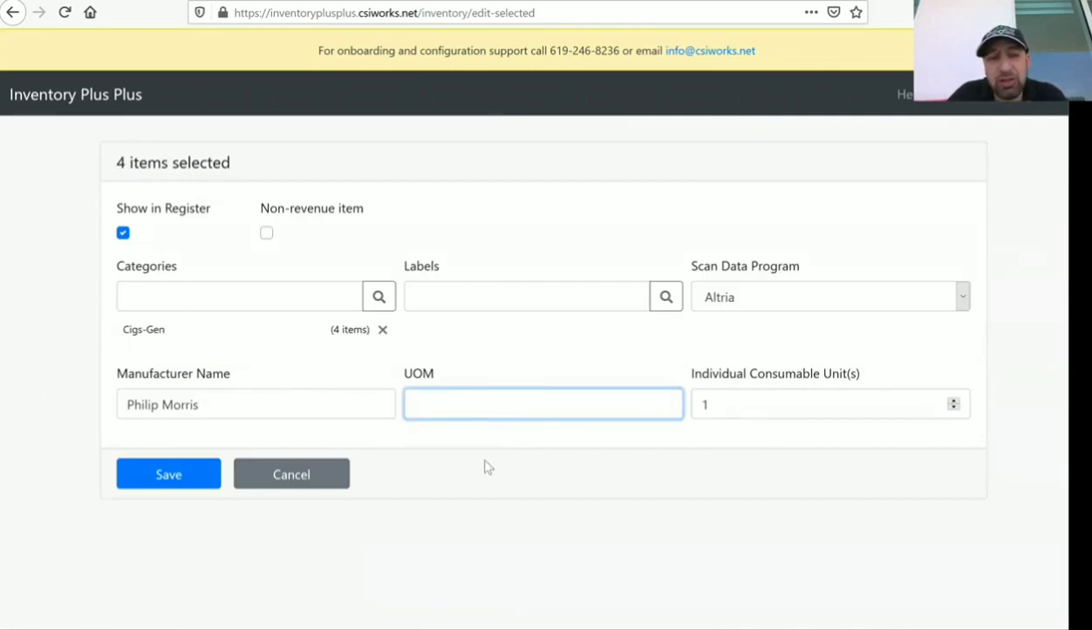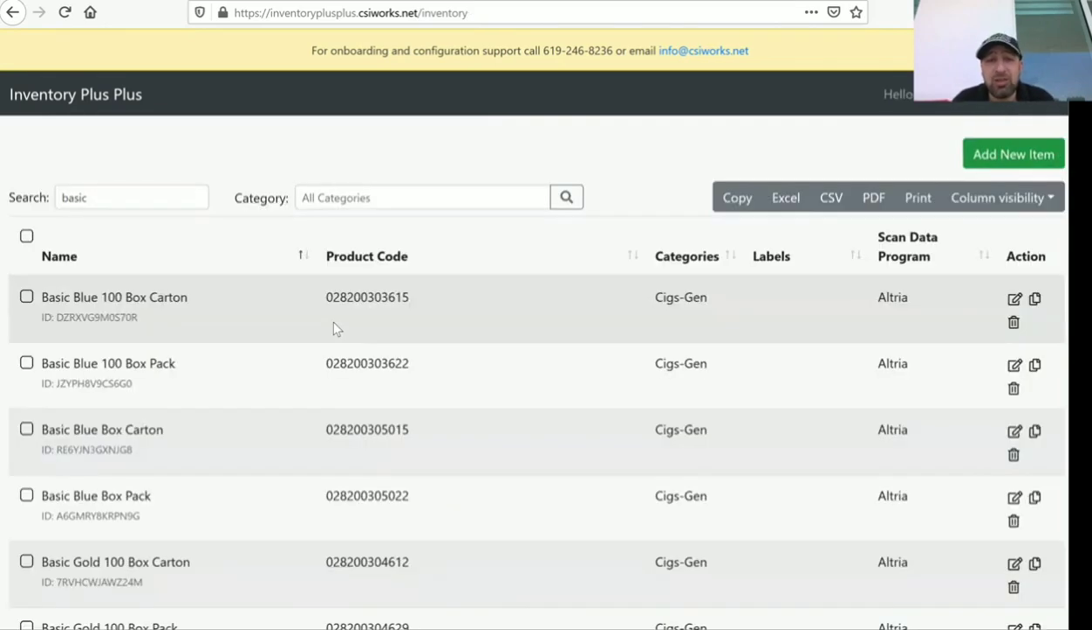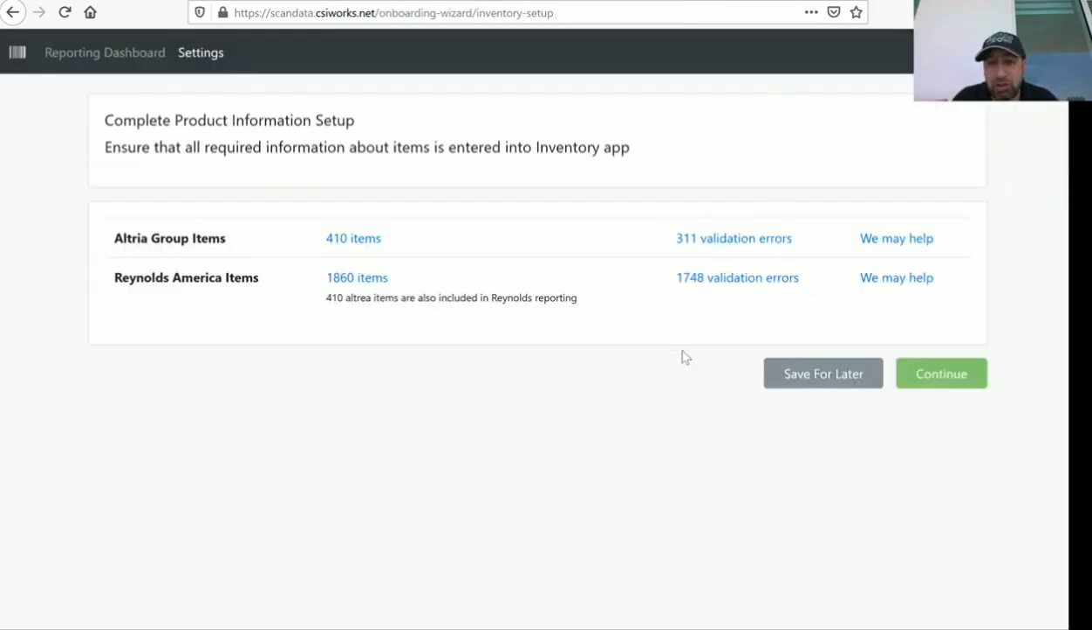All we have to enter here is unit of measure, right? And we've selected all of the cartons. So we put in the word carton here, we hit save, and that's it. These 4 records are done. And that's minus 4 validation errors. So that's what I'm trying to say: there's a way to mass edit your inventory through inventory plus on your web account. This is so that your validation errors get to 0.